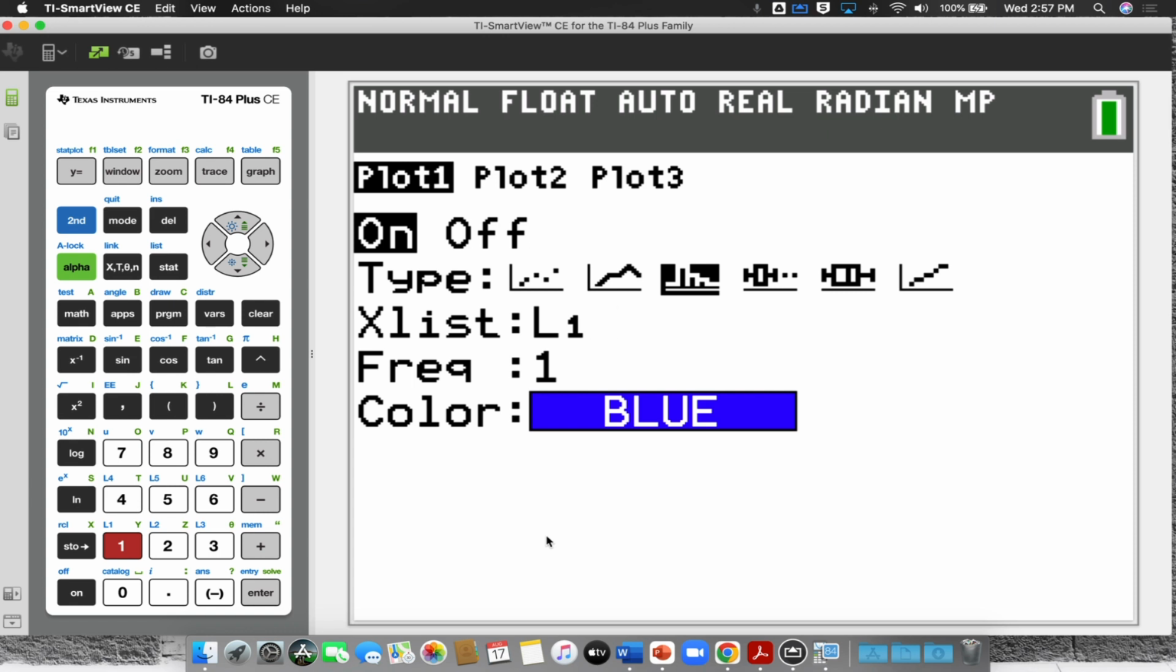Frequency, we don't touch. Mine says color blue because I have a color calculator. But if it's one of the ones from the bin over there, those aren't color, so it won't have that. Okay. All right.